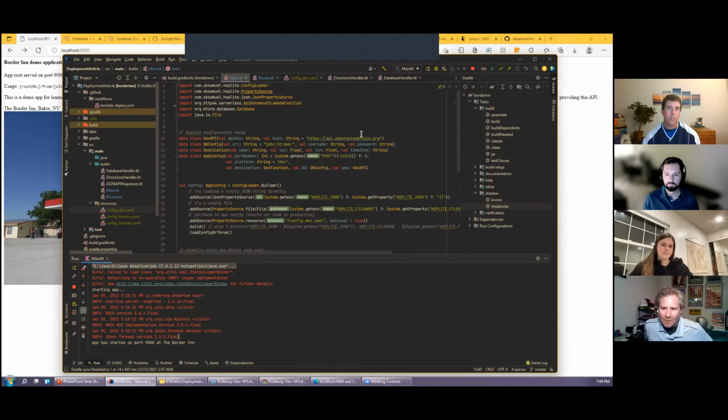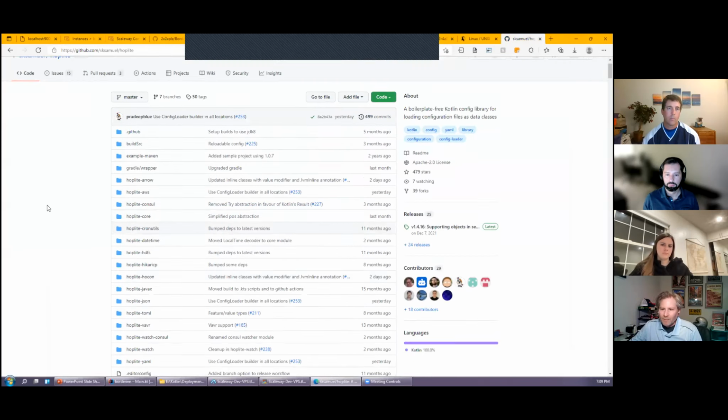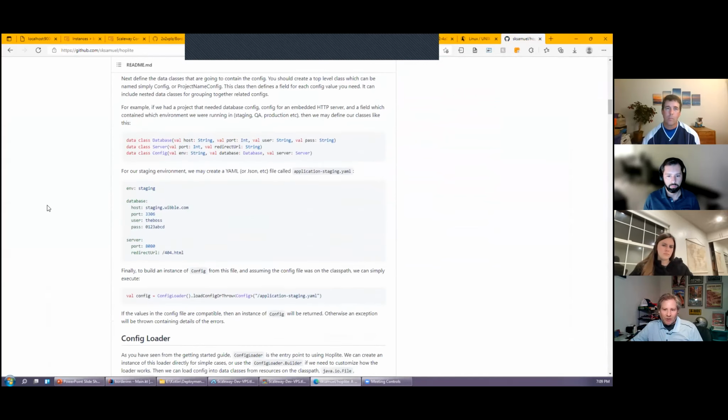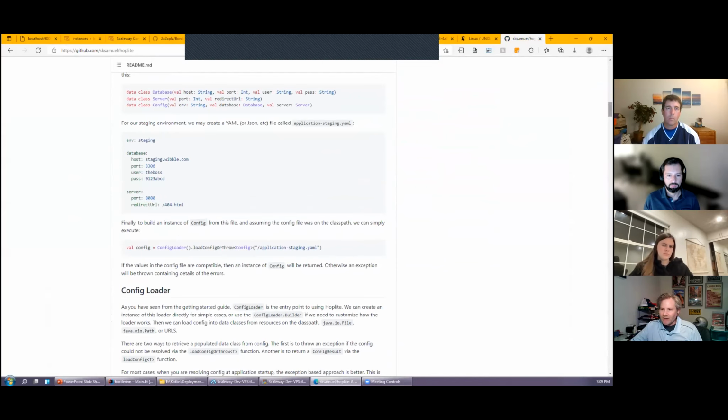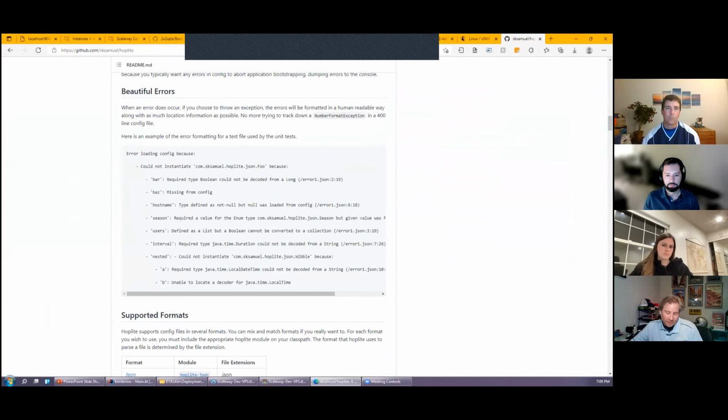So I'll talk about Hoplite a little bit first. It's a GitHub project, right here. And it's cool because it has a lot of flexibility as to how you want to provide a configuration file. It's also very good with understanding lots of types. It's very Kotlin native. It gives you good errors if necessary, and it's just very easy to work with.